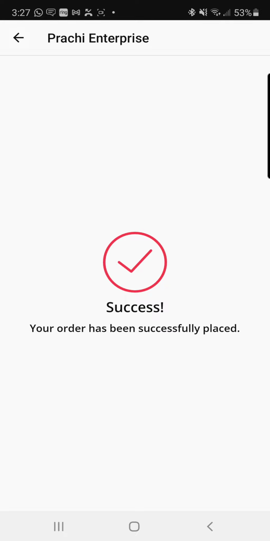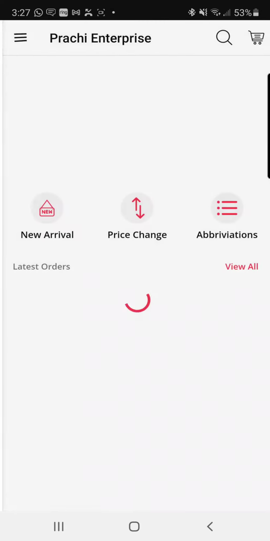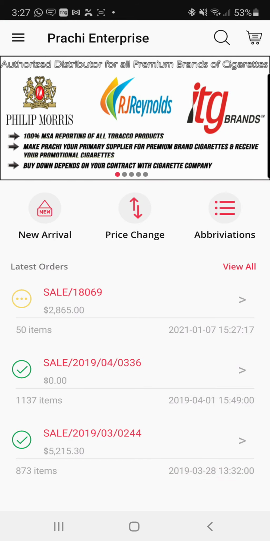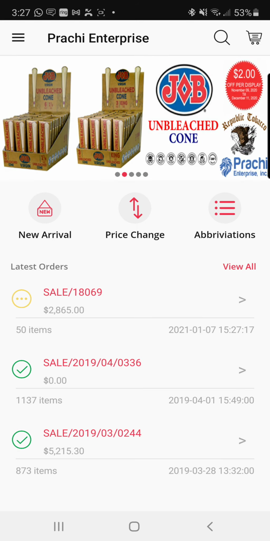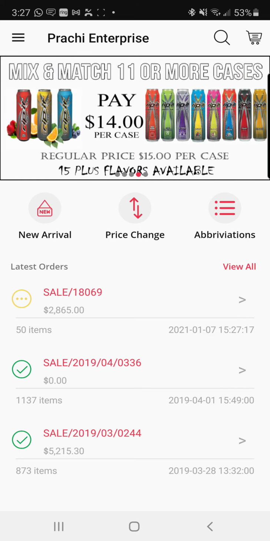So then after that, all you have to do is go back. You go to the home page and you see on the home page, it says sale and it has 3 dots right next to it. Those 3 dots represent that your order is pending and also that it has been placed. And you see lower, there's different orders with check marks on them. Those check marks represent that your order is ready.